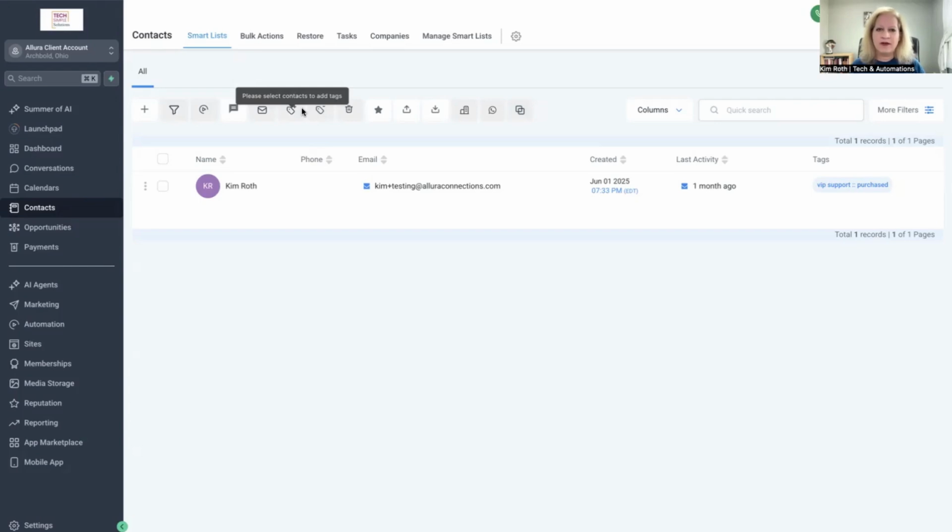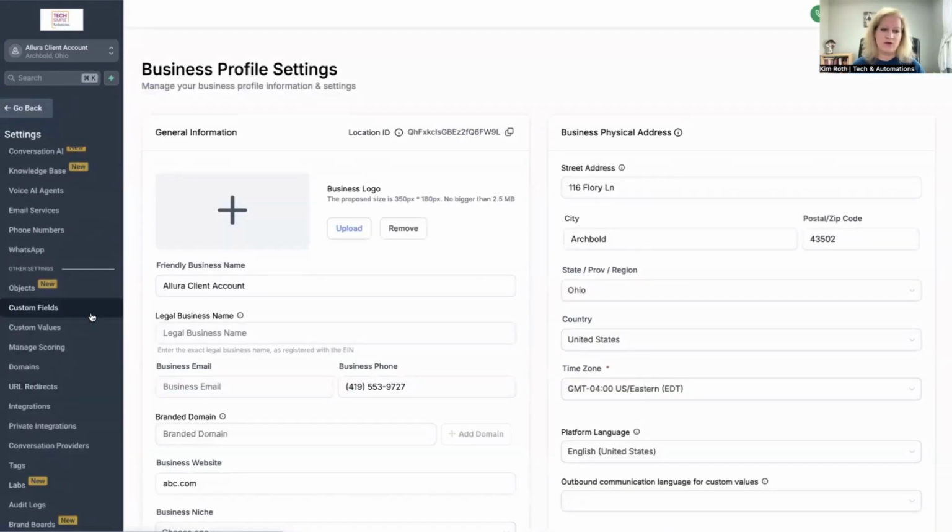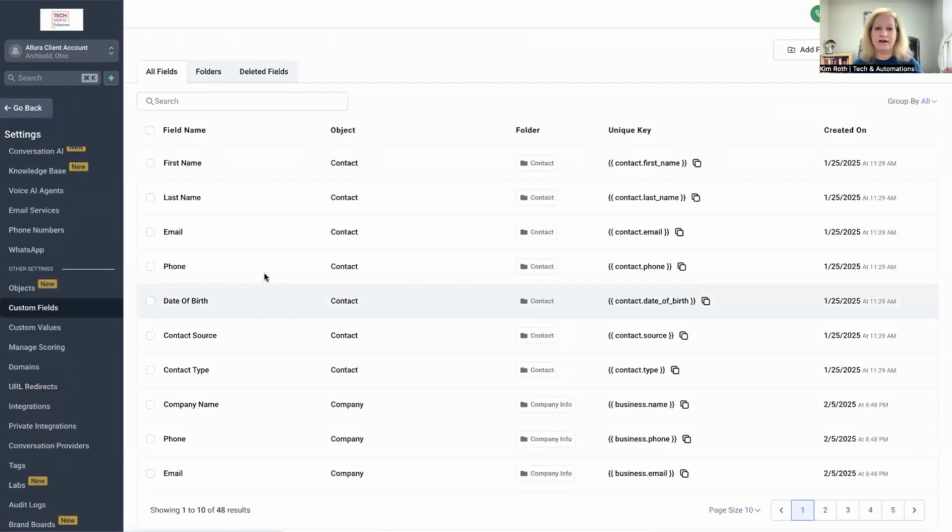Okay, now what I want to show you is that you can add additional custom fields to your contact with information that you want to create. So when you come into High Level and go down to settings, there is a whole section for custom fields, and you can create any type of custom field that you want. So I'm going to create one that is going to be a personal touch field.